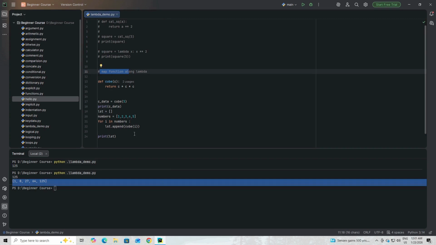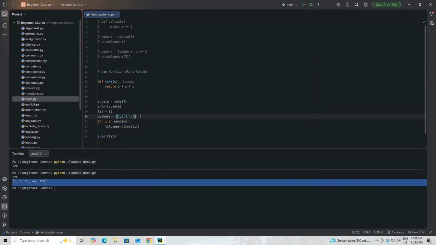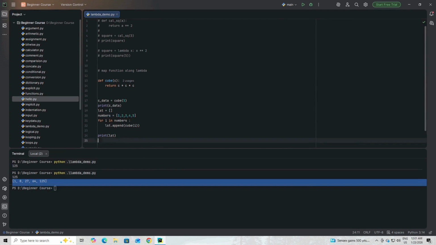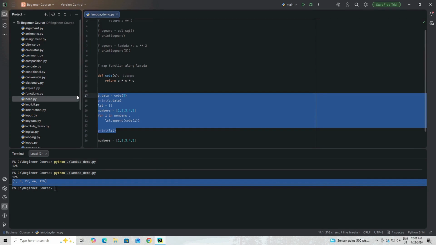We'll do the same operation, cubing each number from the elements of the list, by using the lambda function right now. Let me just show you how. Let me just comment out this whole code over here. We don't need it right now.